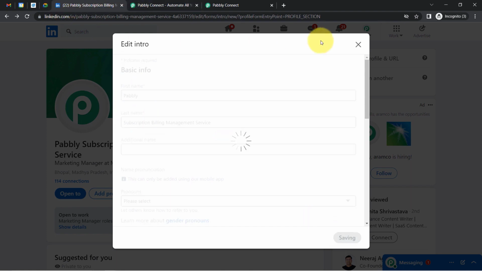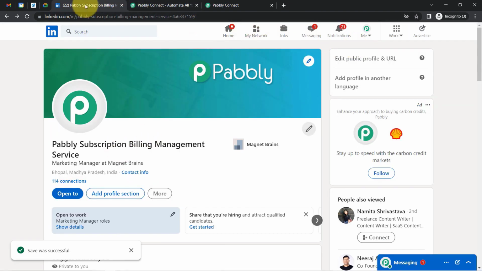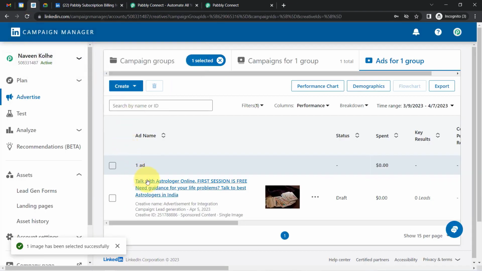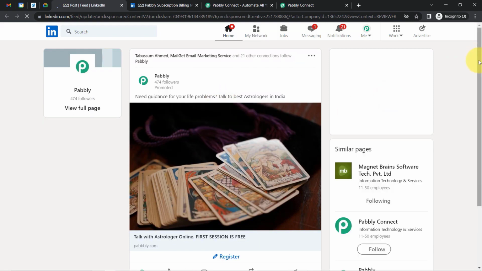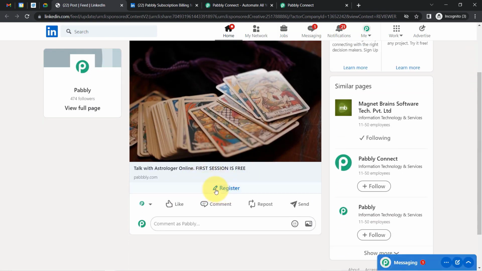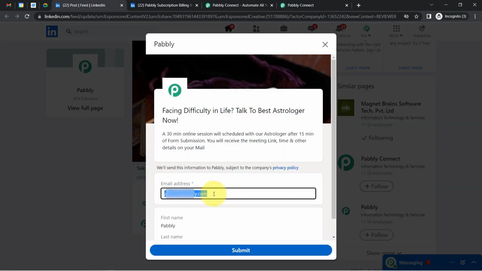Okay, so I'm going to open my LinkedIn lead generation form once again. Alright, so this is my account. Let me open that LinkedIn lead ad form once again. Alright, so this is my advertisement, which is really looking good. Assume that some astrologer is running this ad, click on register, and then I will provide the details again, that is demo@pabblytudes.com, and the first name and last name will be the same.